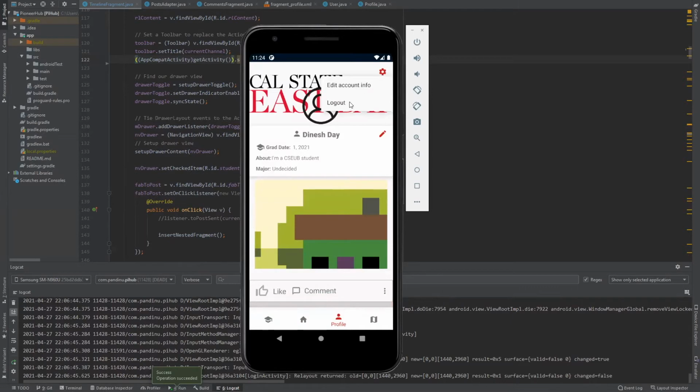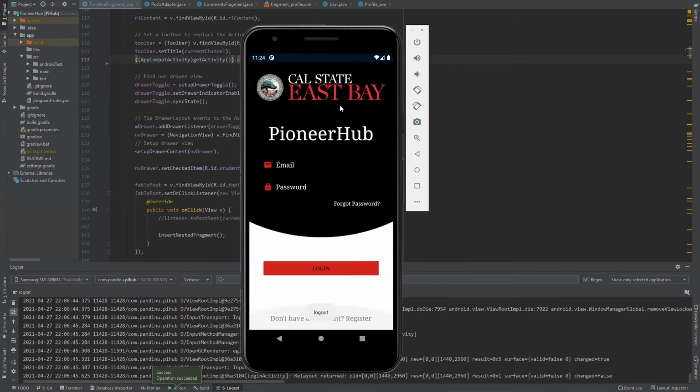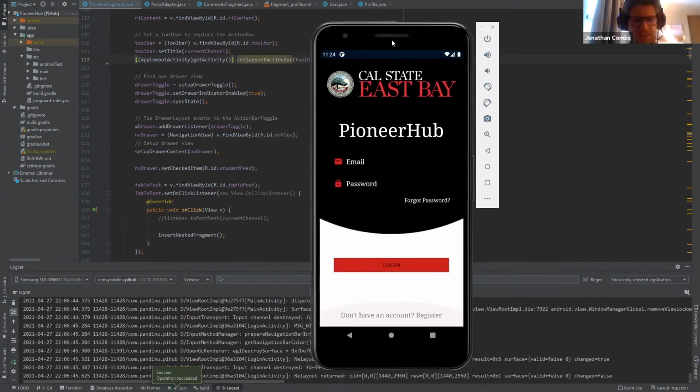Lastly, obviously a good social media application requires a logout button. So here's logging out. That's it. Any questions or any inquiries that you guys had?